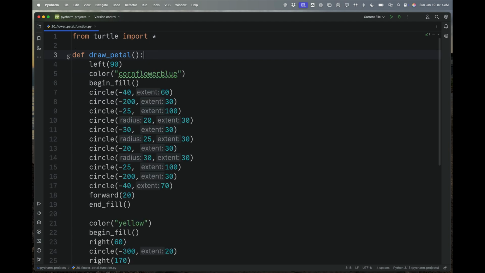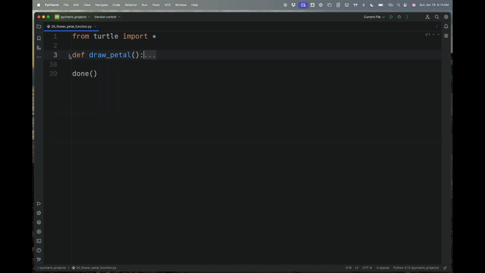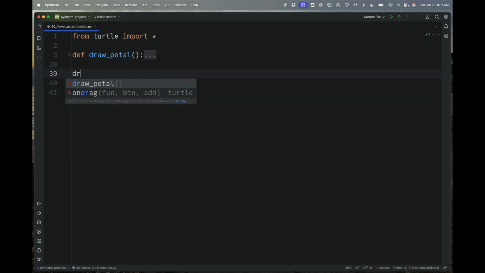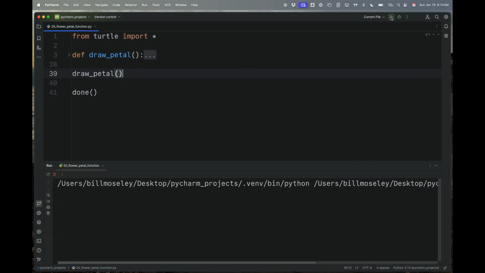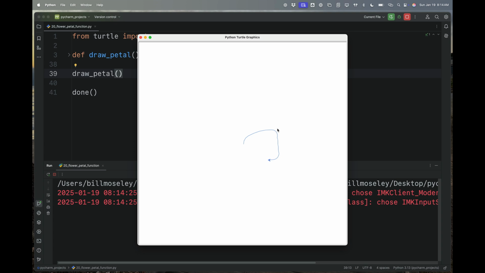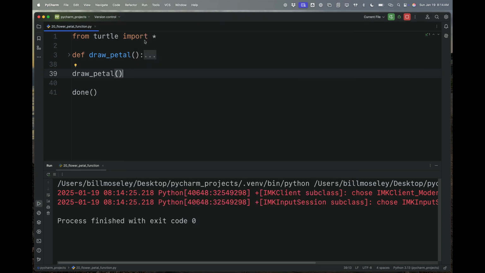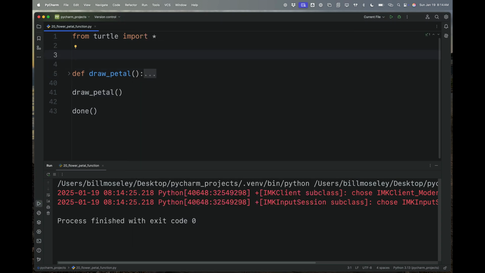So if I want to now, I can just roll that up and you can see those lines are just condensed. They're still there. And now if I say draw petal like that, it's going to draw the petal for me. So if I run that, draw petal, there it goes, draws one petal. Now, let's see if I can speed up that turtle a little bit. And we'll just set it to 0, the fastest of all the speeds.